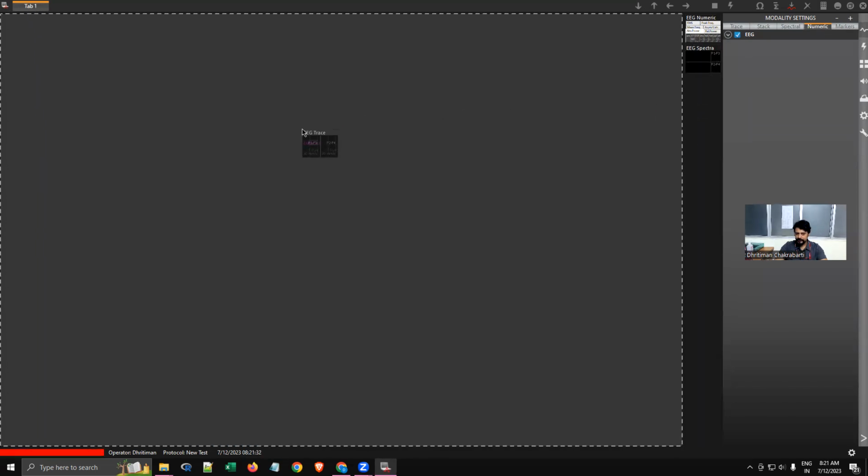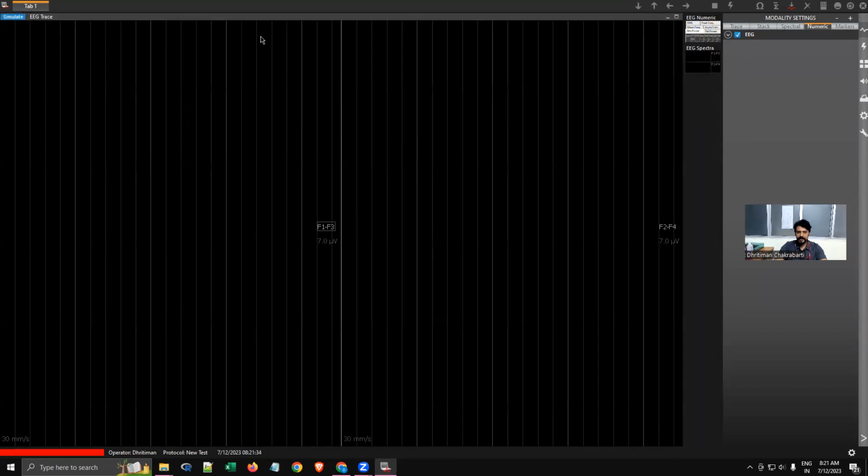For the spectral, you select the EEG. So it will create one more box here. I'll show what to do with this. And then numeric, again, you select this. Okay. Now let's set up the window for seeing the EEG. So we'll drag the EEG trace over here. Now you can see that 2 channels are showing. It will run as a waveform like this. For the F1, F3 and F2, F4 will run like this.